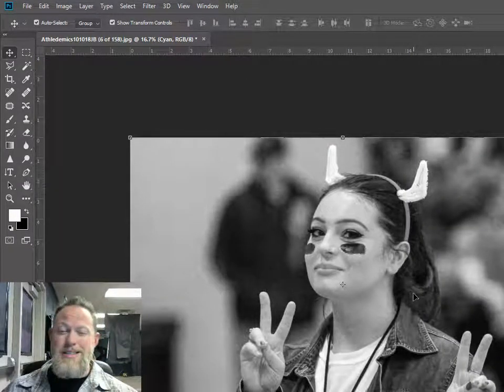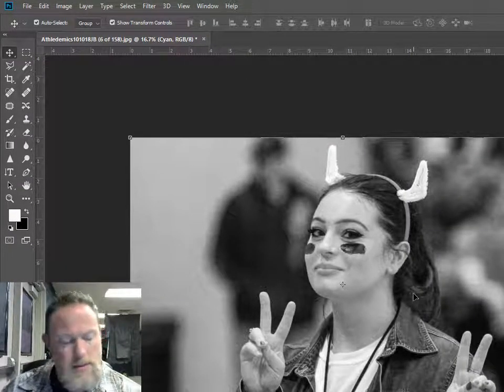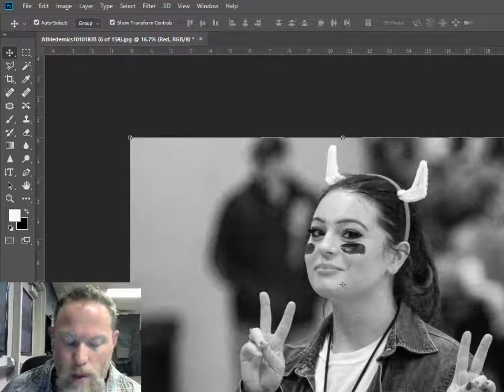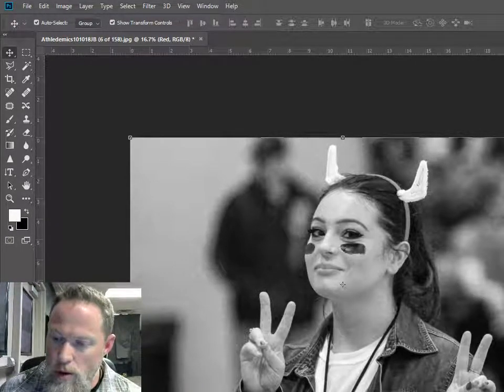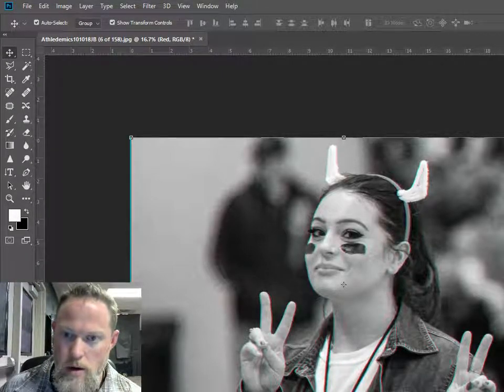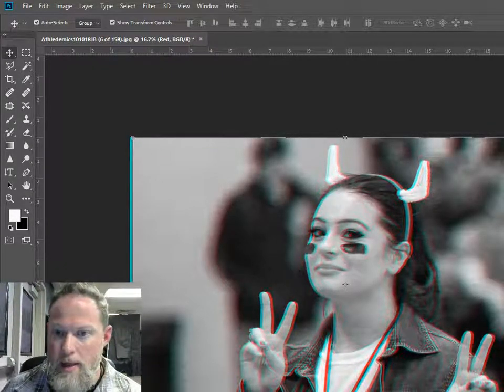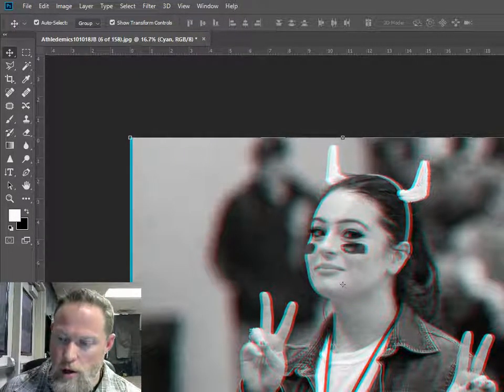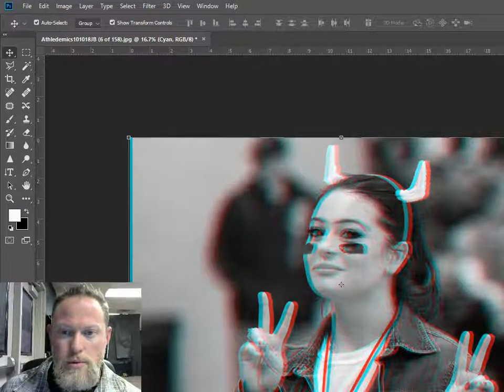Now I know right now this does not look like a 3D image, but wait, this is about to get really cool. So go back to your red layer, and holding down the shift key, you're going to use the right arrow key and push it over 3 to the right, 1, 2, 3. That should have moved approximately 30 pixels. And then we're going to go back to our cyan layer, and holding down the shift key, we're going to go 3 to the left, 1, 2, 3.